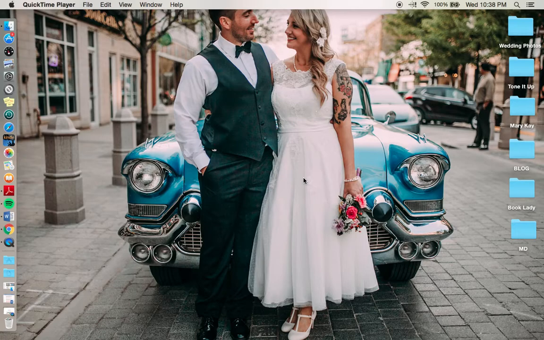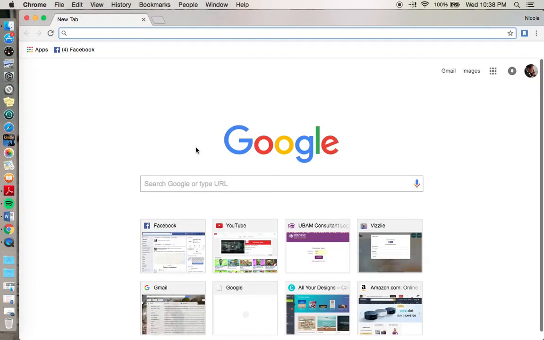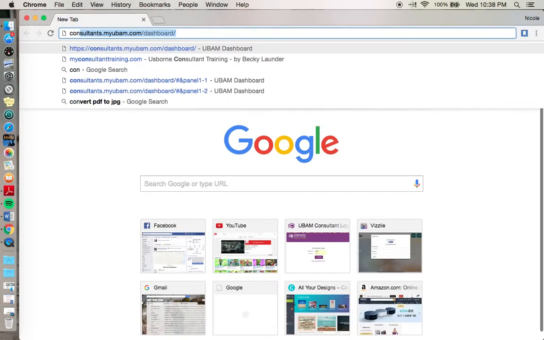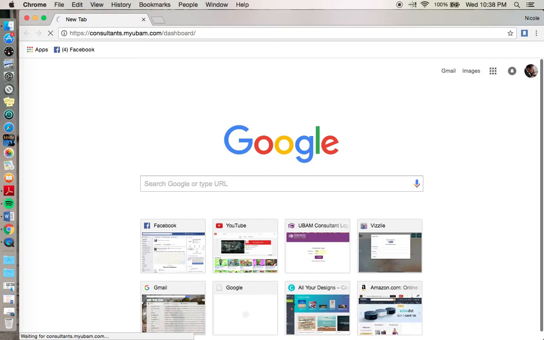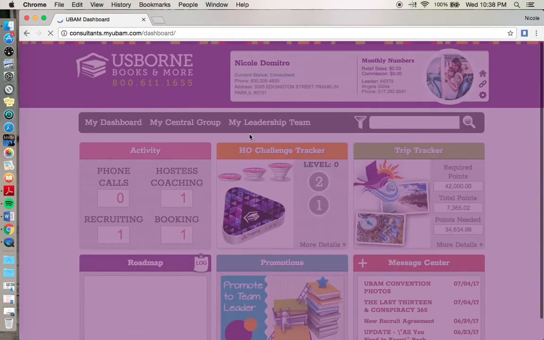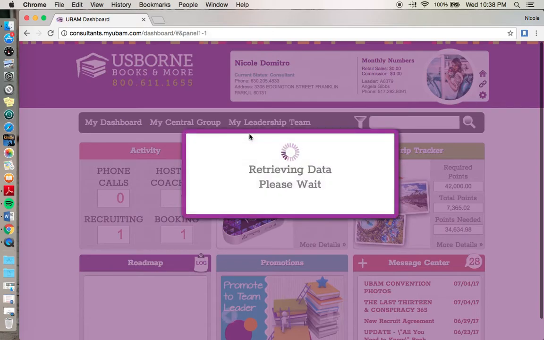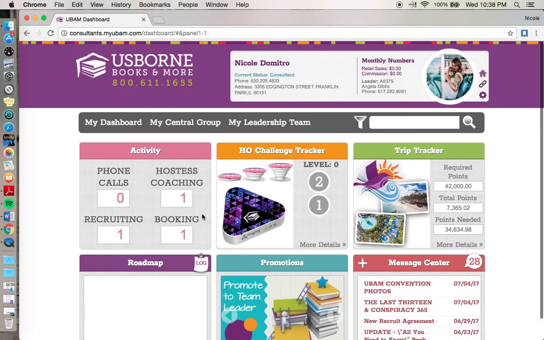Today I'm going to show you how to redeem Hostess rewards. So the first thing we want to do is go ahead and open up our dashboard, consultants.myubam.com. This is going to bring us to our home page. If you're not already logged in, it's going to ask you for your ID and your password, so you fill out that appropriate information to get back into here, our dashboard.